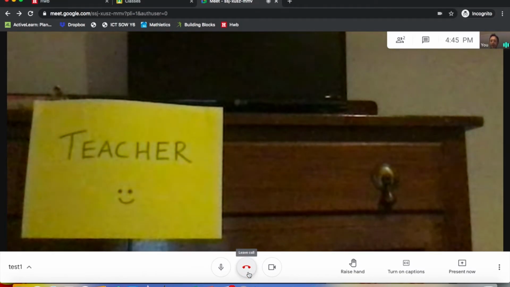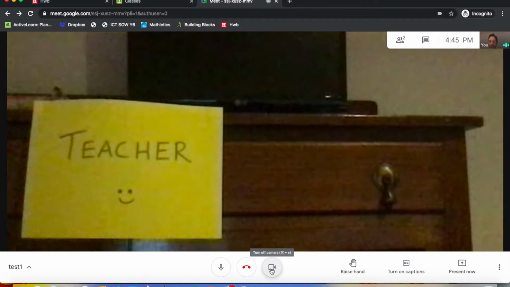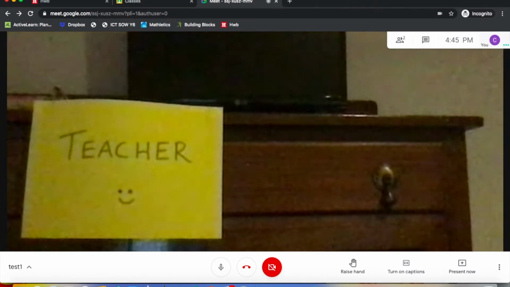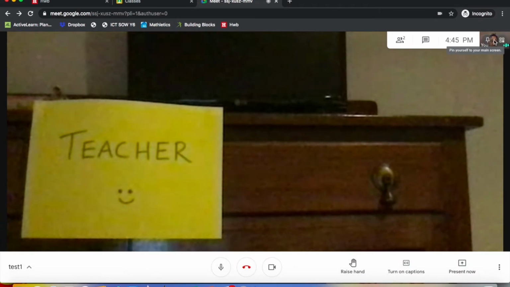If at any point in time you want to turn your video off in the call, the option there is to turn the camera off. As you can see at the top here, it's just got your initial instead then. And if you turn it back on again, you should see yourself appear back up there.